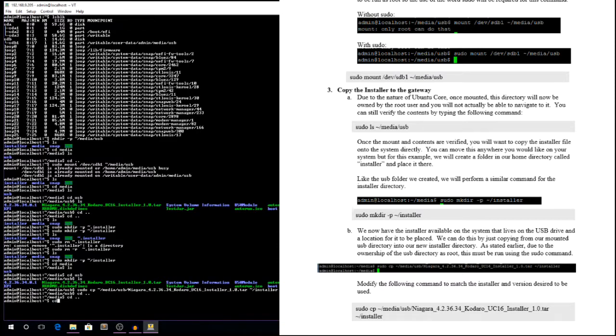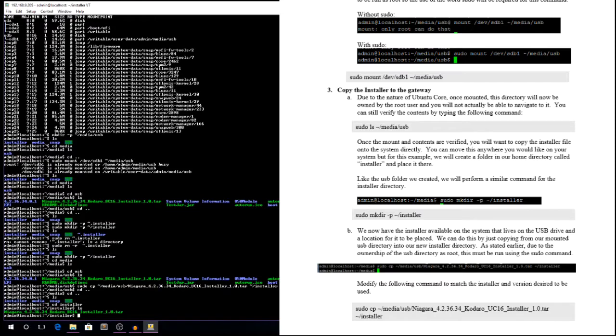And here we're back at where we want to be. ls, see, this is installer. We're gonna do cd installer. ls, there, boom, we got it. That's what we were after.